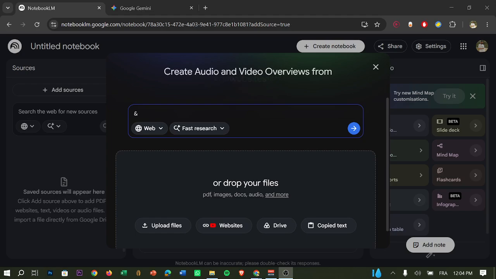Start by opening the notebook you want to customize. For example, a study notebook, research projects, business reports, or a content creation project. So customization is configured at the notebook level. So different notebooks can have different personalities.